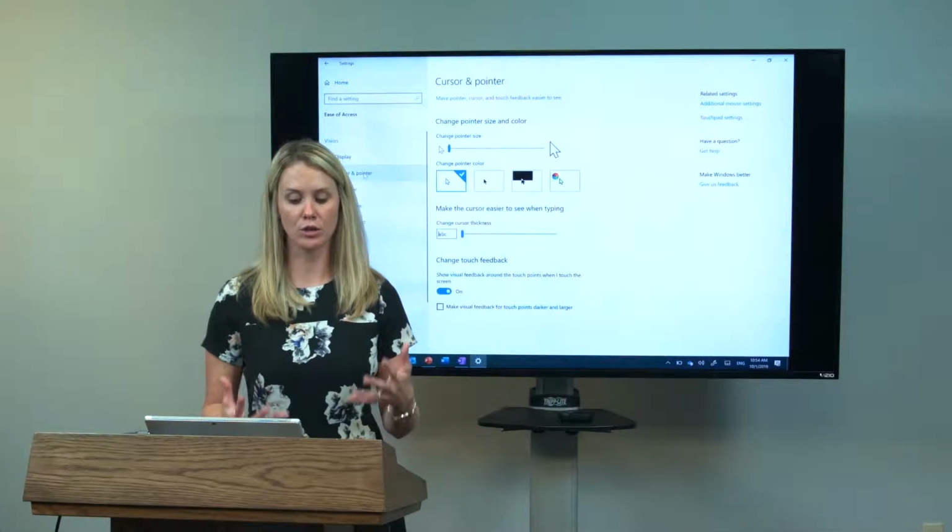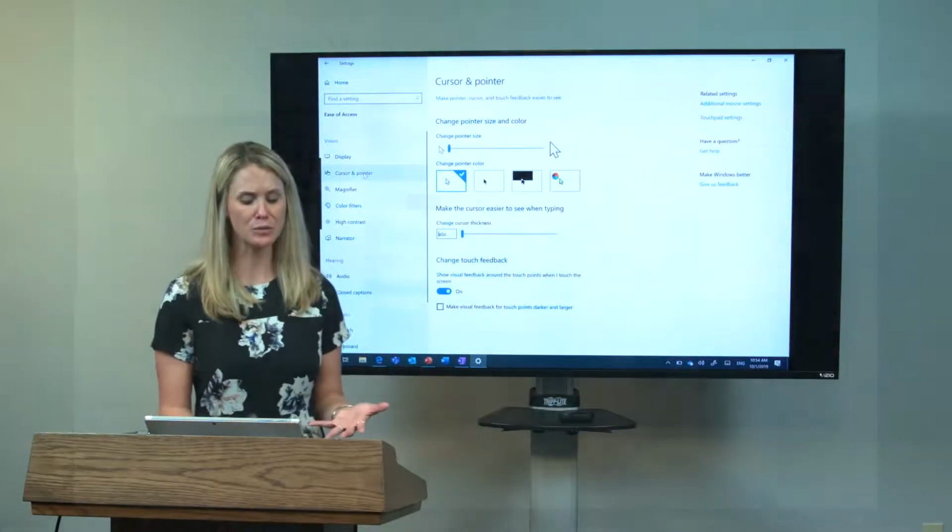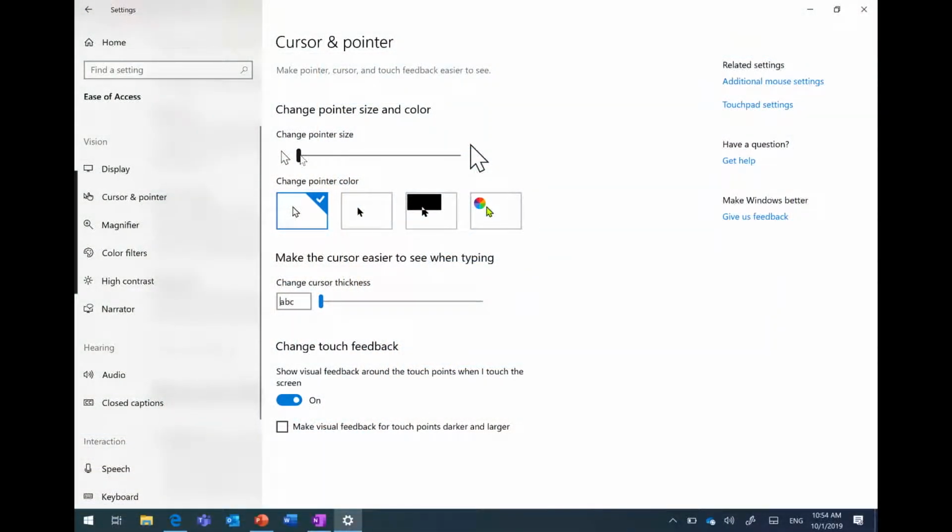Same thing goes with cursor and pointer. This is a really great option for having a larger pointer. So you can see that I can change that to be a larger or a smaller pointer size. And that, again, helps students with noticing where they are on the screen.